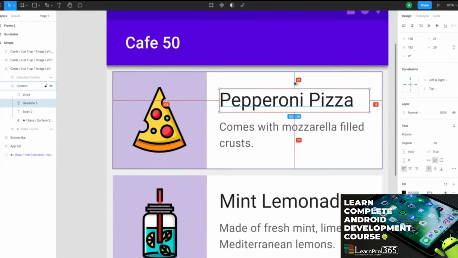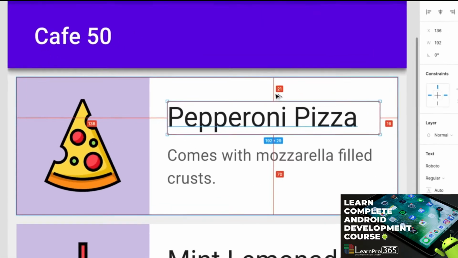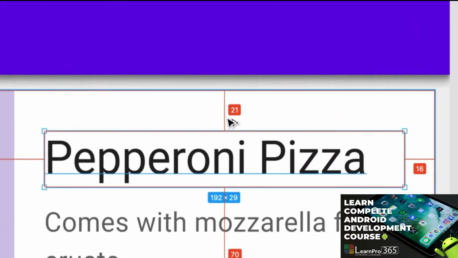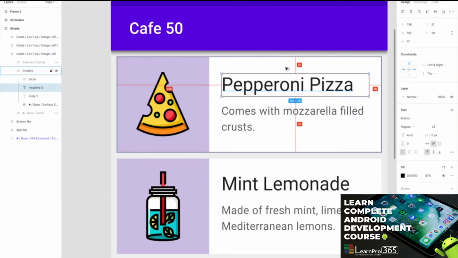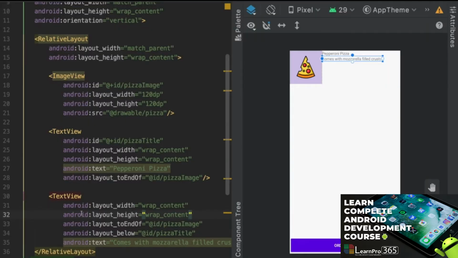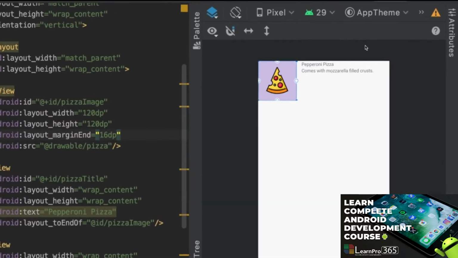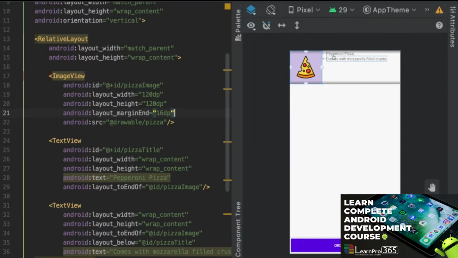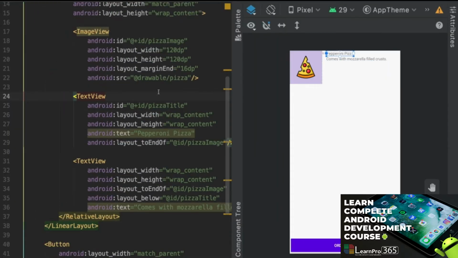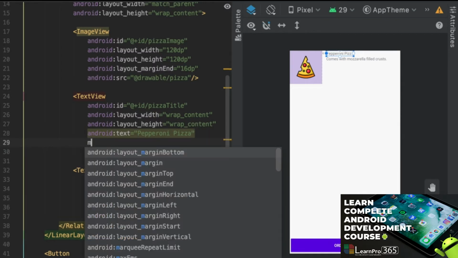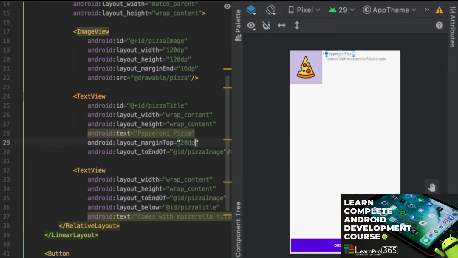So using odd numbers is usually not good. I'm gonna use 20 instead. So let's put all these spacings to our text views. Instead of putting two different margins on two different text views, what I can do is add one margin end to the image view to push both of these text views. And for the pizza title, I can add a margin top, 20 dps.